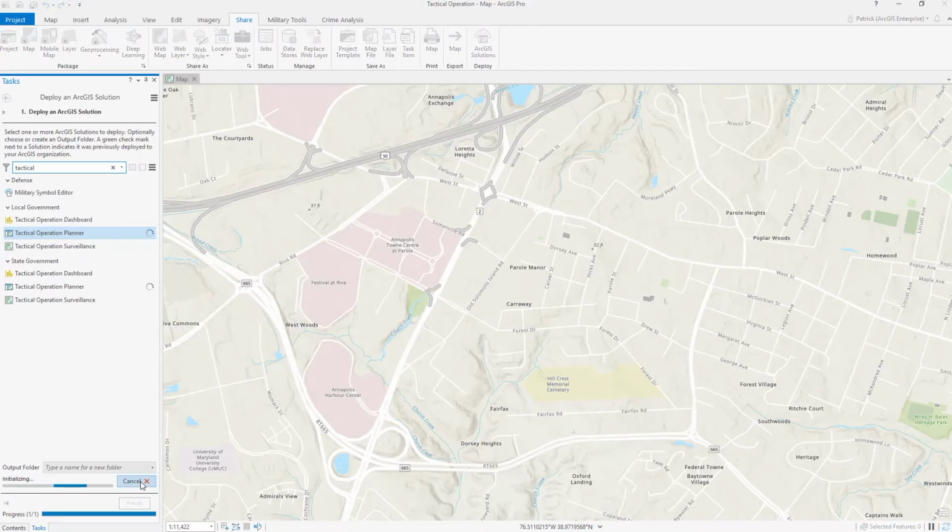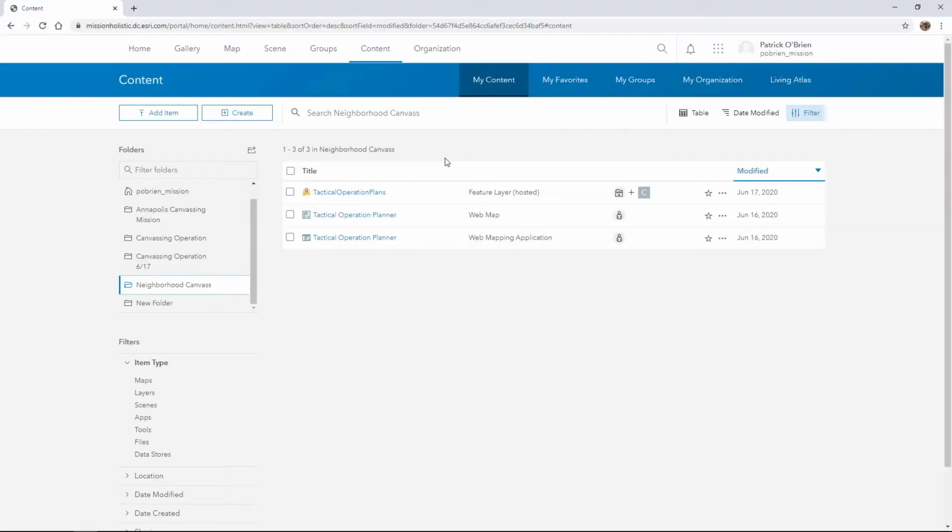So all I have to do is click the Deploy button, and it's going to package up and deploy the feature layers, the web maps, and the web mapping applications needed for the Tactical Operation Planner. And as you can see, it's already finished. Here in my content in my ArcGIS Enterprise, the Tactical Operation Plan Deploy tool deployed a feature layer of the Tactical Operations Plan, the Tactical Operation Planner web map, and the web mapping application that allows me to edit my tactical plan. You can manipulate this as much as you want with new symbology or updated domains in order to fit your organization's needs.